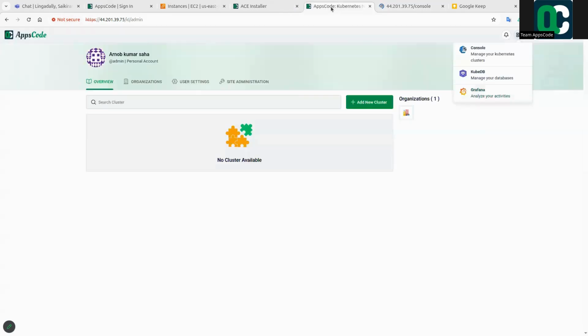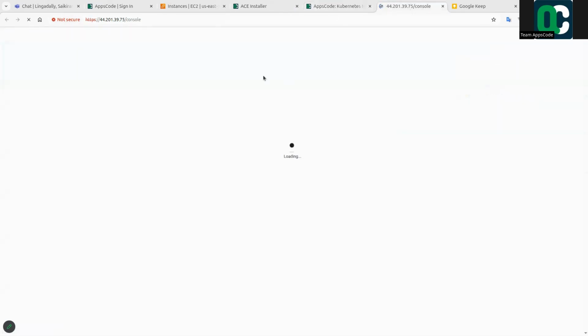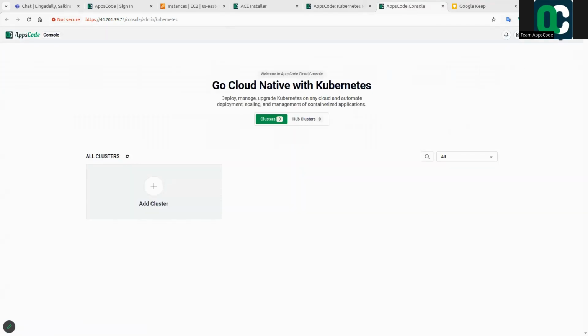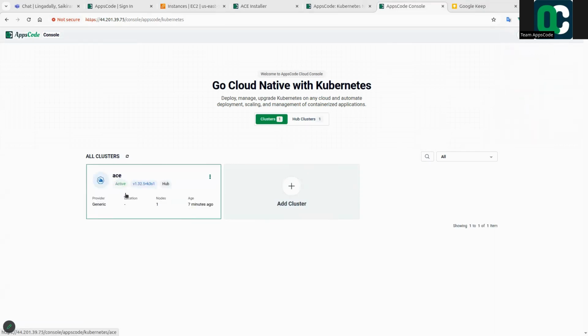So if I click on that console UI, you should see that the UI cluster that holds all the UI components is also accessible from this UI. So let's wait for this to be loaded. And that has been imported as the organization. So here you can see this ACE cluster, that is actually the UI cluster. It is also accessible as another cluster from the UI.